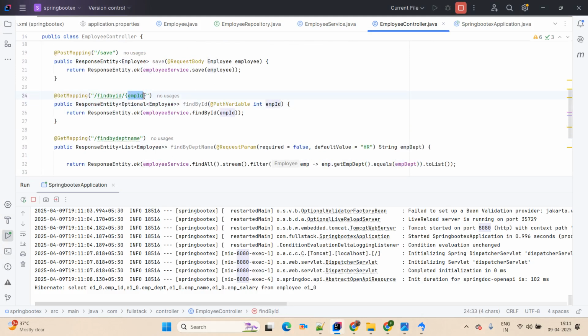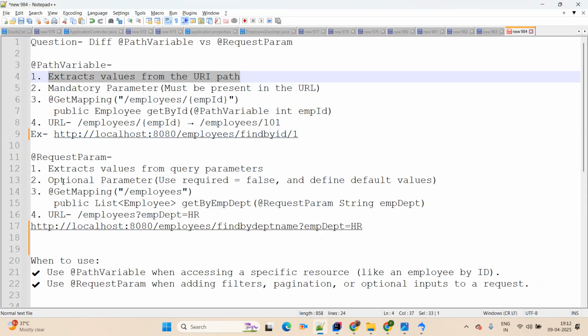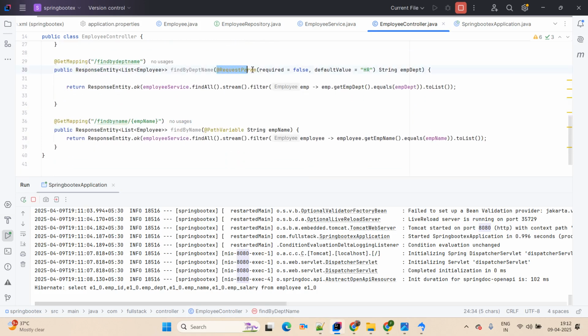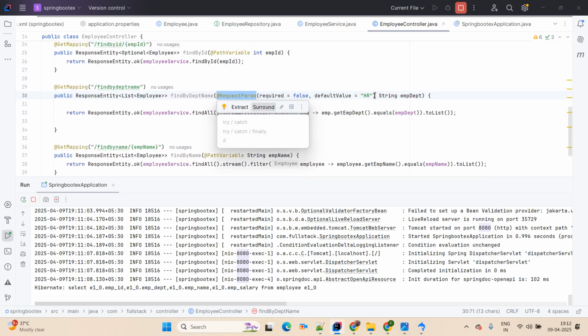Actually this empId must be present with your URI API itself. Now we'll come to the request param, which extracts the value from the query parameter. Since we are using request param, it will definitely extract the value from the query parameter. It's not mandatory that this value must be present here, right?